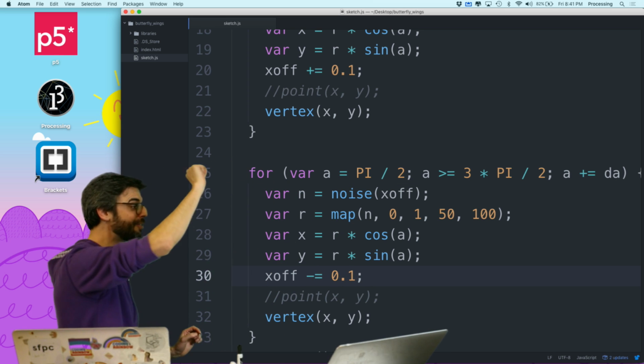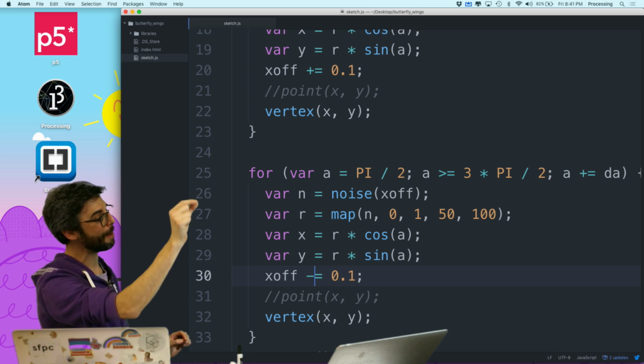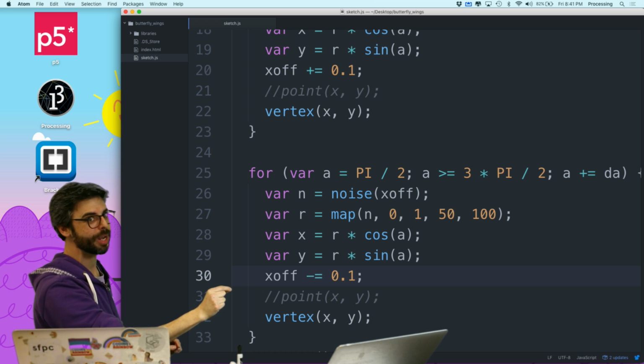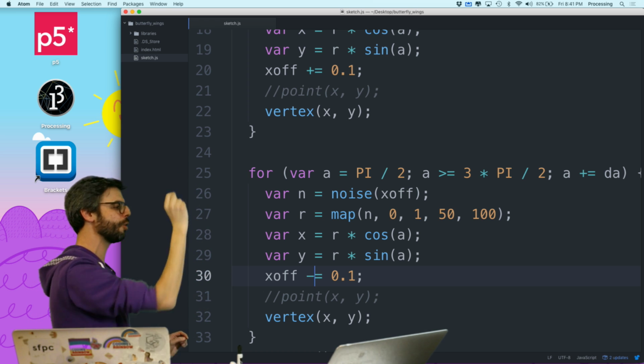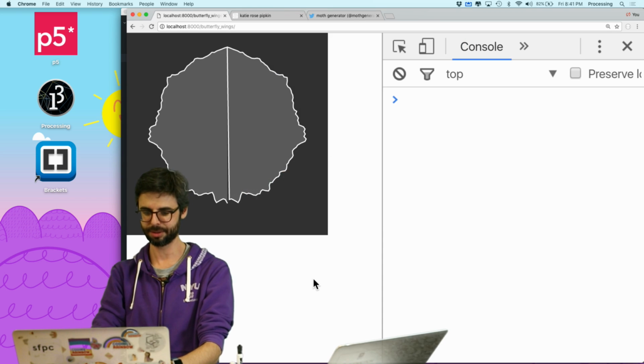So the noise values are going to be going up, up, up, and then to mirror it, I'm just going to go back down, down, down, all the way to the other side. I think this will work.